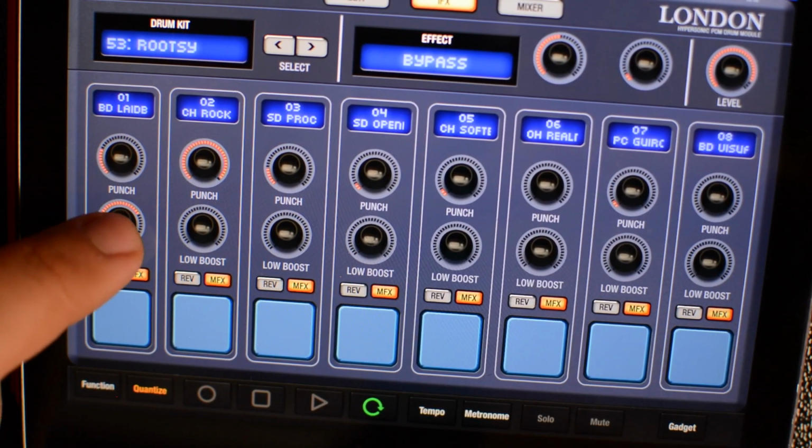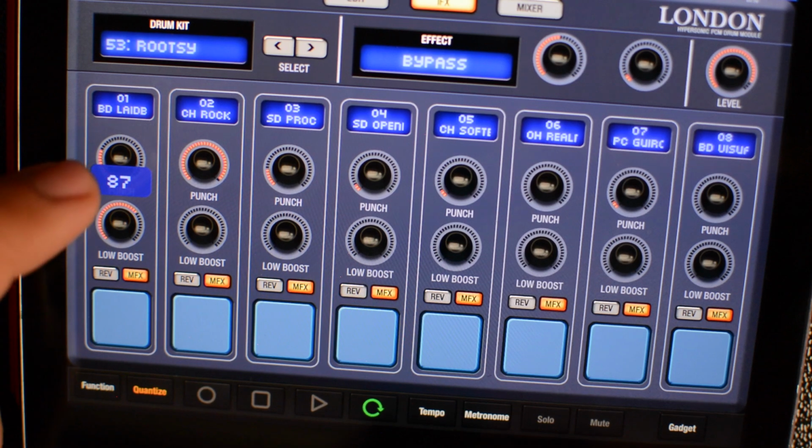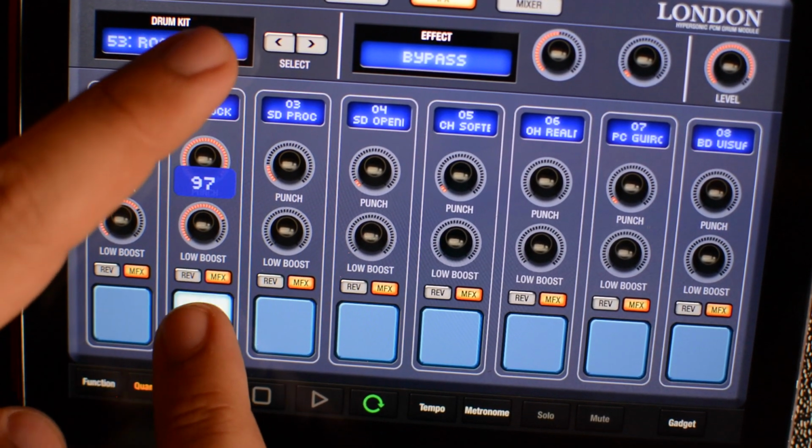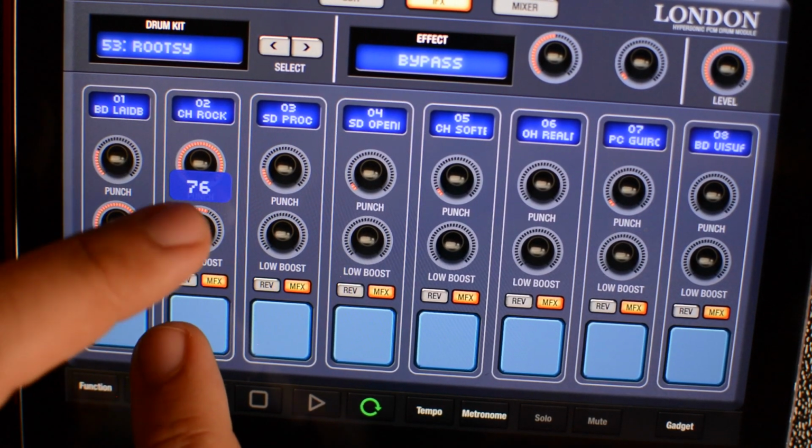And then we have low boost. Again, this will increase the lower frequencies of a sound. Filter out the highs a little bit.